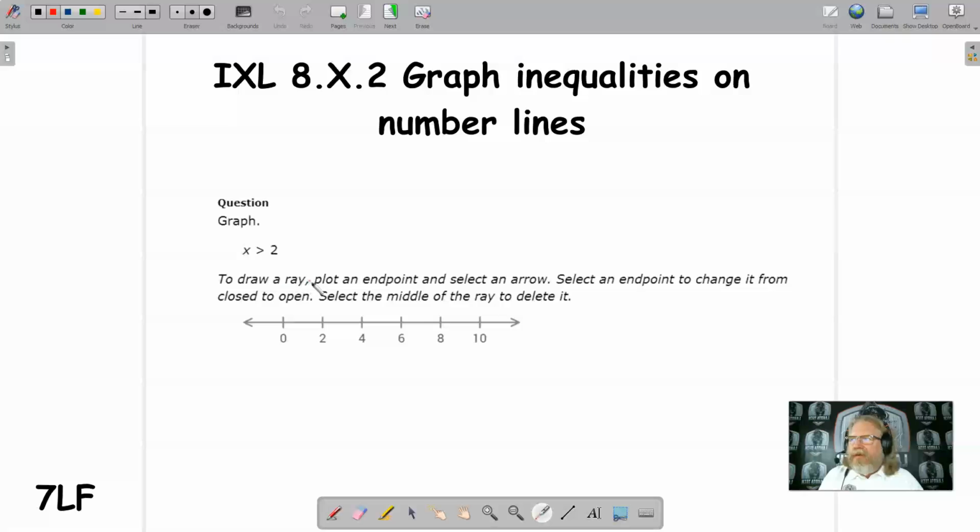And it says to draw a ray, plot an endpoint, and select an arrow. Select an endpoint to change it from closed to open, and select the middle of the ray to delete it. So those are instructions for when you're doing this digitally, and it's kind of intuitive. You'll realize how it works, but we'll talk about that when we do this first answer. Let's first talk about inequalities.